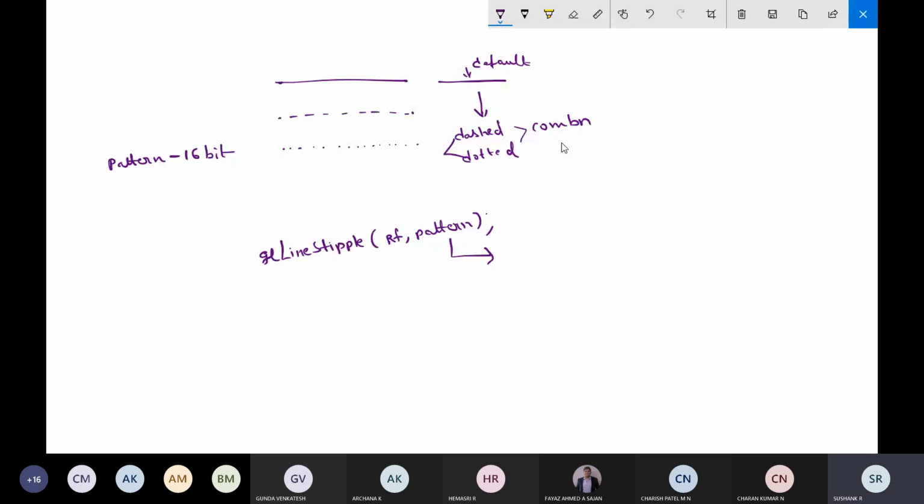16-bit in the sense, I'll just give it as 0000, 4 bits, 4 bits, 4 bits, 4 bits. So it is like this. I'm just giving you the representation. This pattern consists of a 16-bit integer. The pattern is 16-bit. 0 indicates off, 1 indicates on.